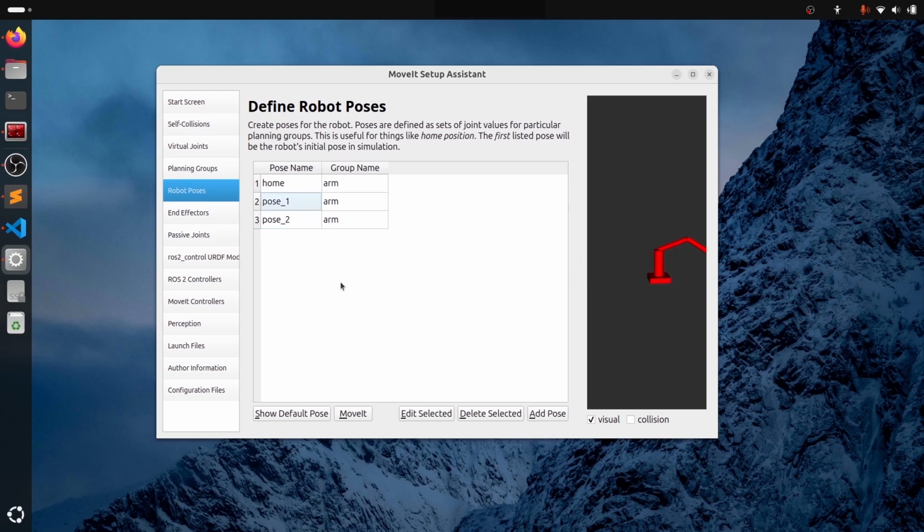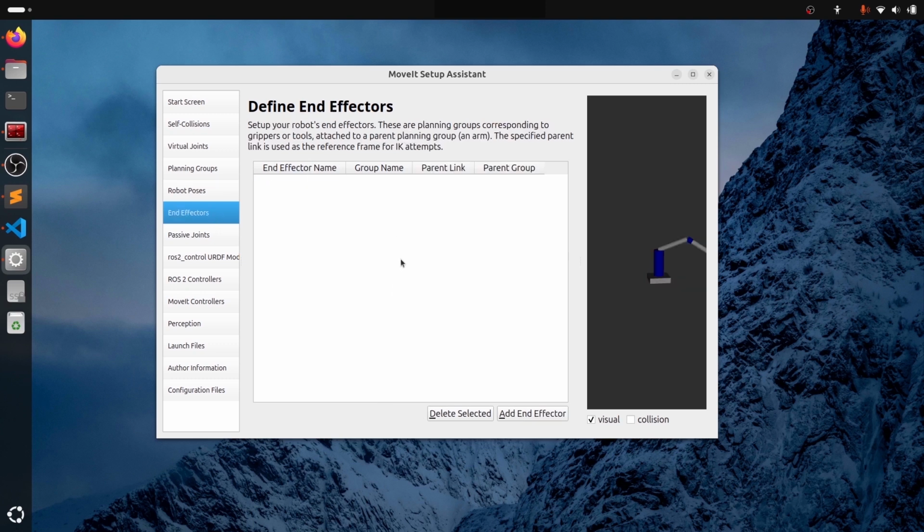I will also show you later on how you can add directly some poses into the configuration file without having to do this here. Then we're gonna go to end effectors. And here, well, we don't have a gripper.